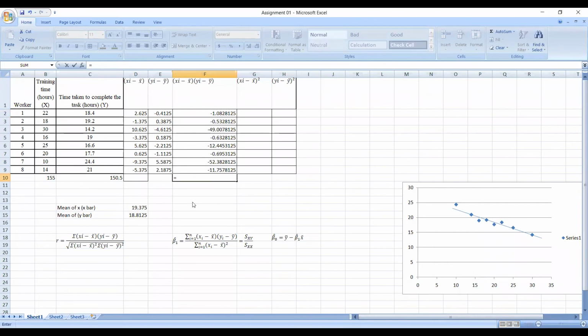So since it's Excel, it's easy for me to take the summation. You just take the summation of this column. So the summation is minus 128.5375. And now we are done with our numerator to calculate the Pearson correlation. So r is equal to, the numerator is equal to this value, minus 128.5375. So we have to calculate the denominator.